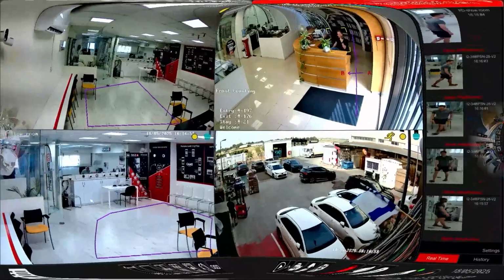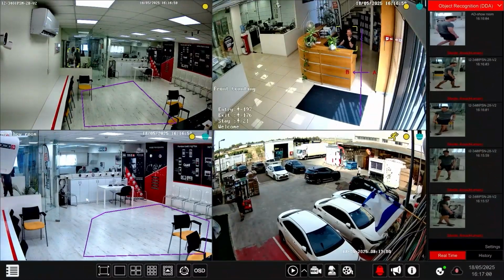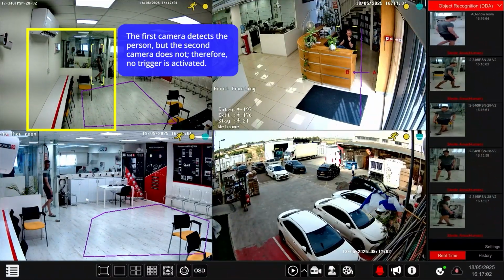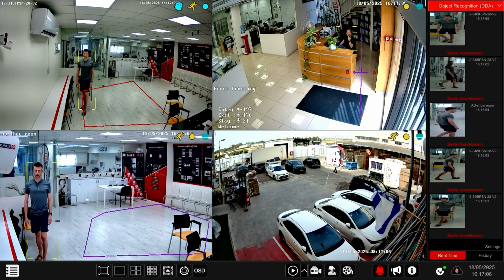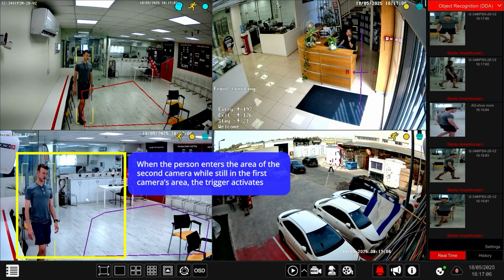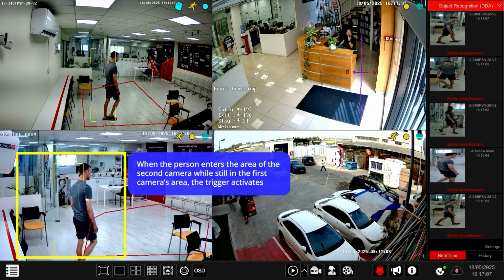We can see that when a person enters only one sterile area, no reaction is triggered. However, when the person enters the area covered by both cameras and both rules become active simultaneously, the NVR responds with a full-screen pop-up.